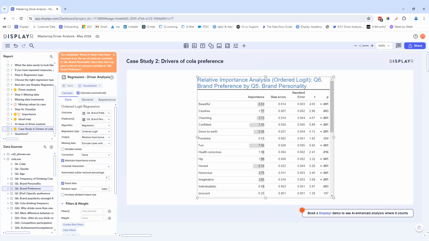Note that we're not going to change the outcome to Shapley regression because you can't use Shapley regression when the regression type is ordered logit. So we'll stick with the default outcome, which is relative importance analysis, also known as Johnson's relative weights.